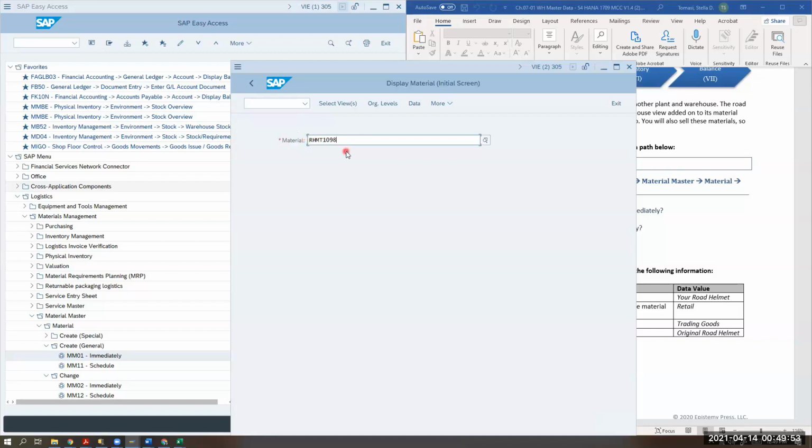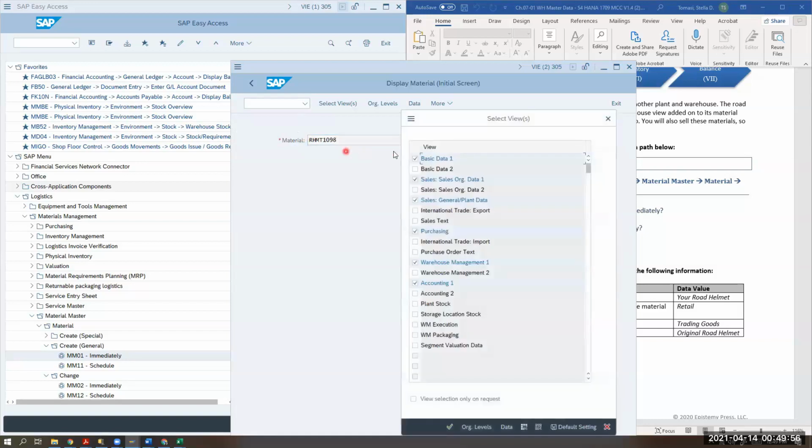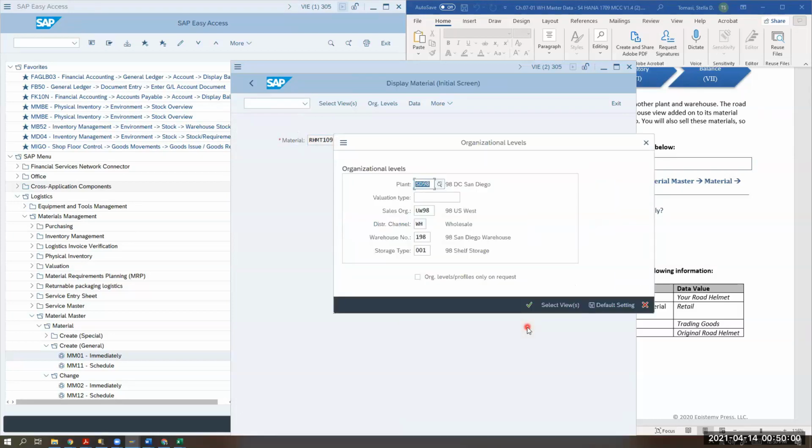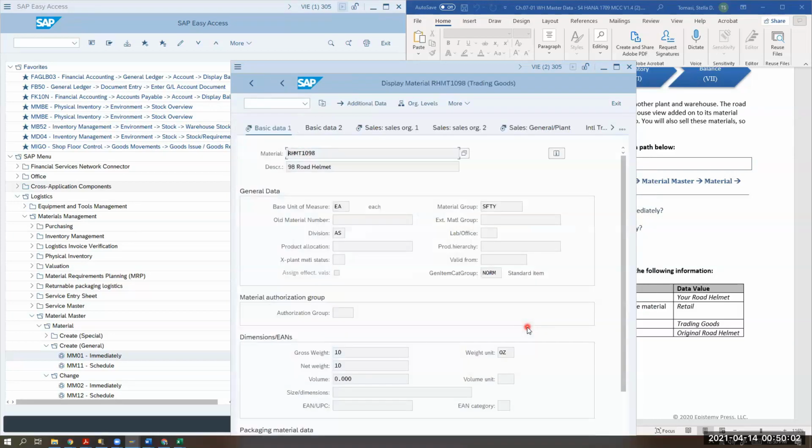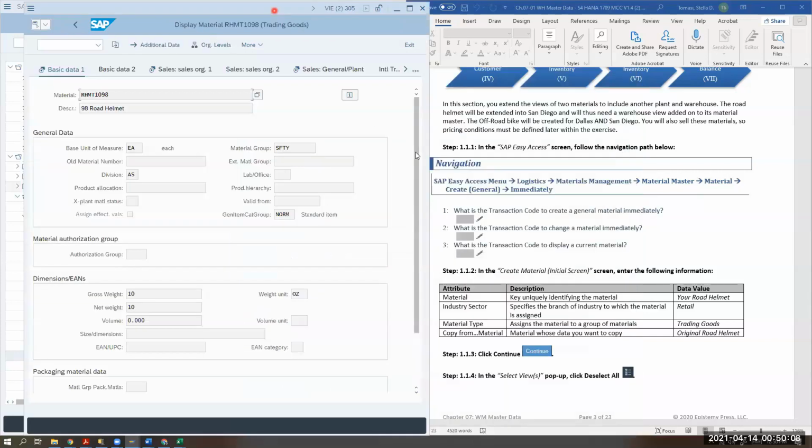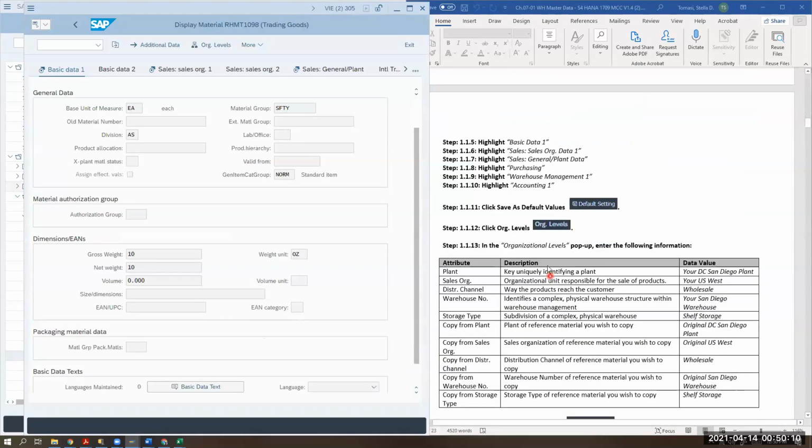And I'm going to hit enter. And the views are already set up for me. Everything, my warehouse is set up for me. I'm going to hit enter. And then I'm going to answer some of these questions. So I'm displaying the material that I just created.